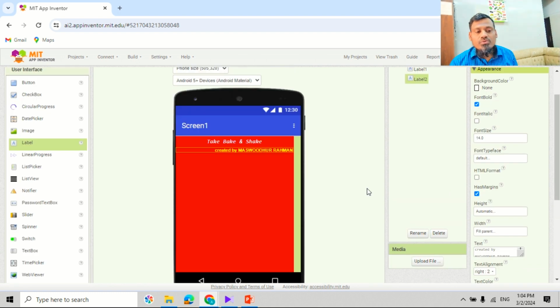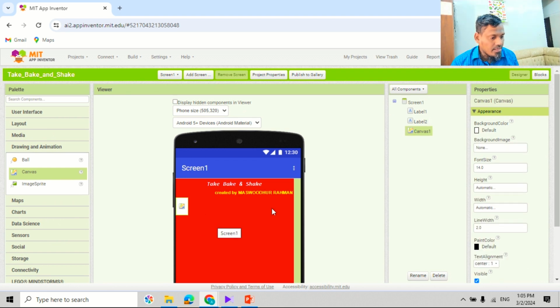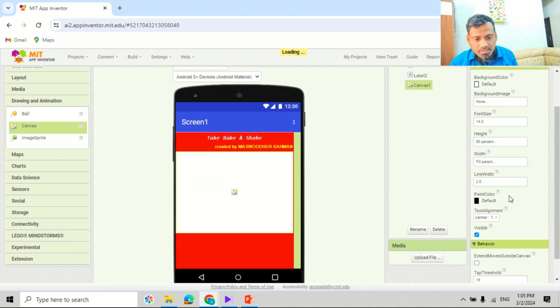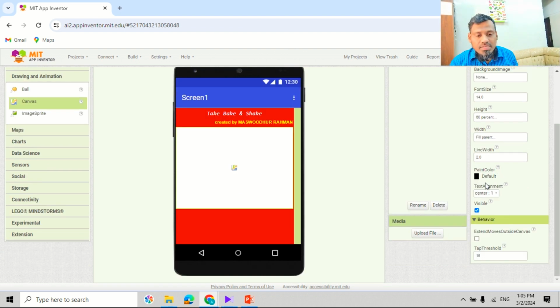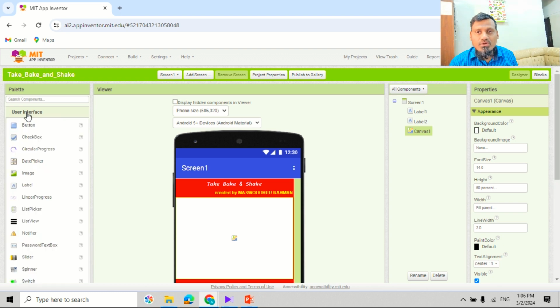As I said, we need to apply the photo onto a canvas, so you need to use a canvas. For that, go to drawing and animation and apply the canvas. Let the height be 50% and the width be filled up. You can see here the paint color is black by default. Maybe you remember we fixed the brush width used in the canvas to be 3, but now let us vary the width according to our need.